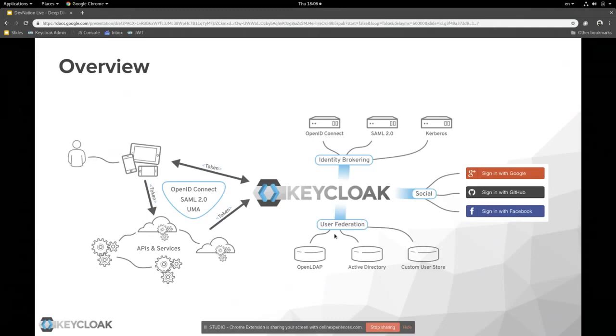A quick overview before we start looking at some features. Keycloak provides OpenID Connect and SAML, and those provide standard ways of securing your applications and services. Keycloak can read users from a number of different sources, including you can store users internally in Keycloak's own database, or you can federate users from an external user store such as OpenLDAP or Active Directory, or any custom user store that you may have.